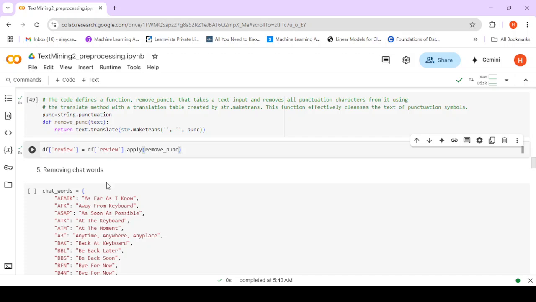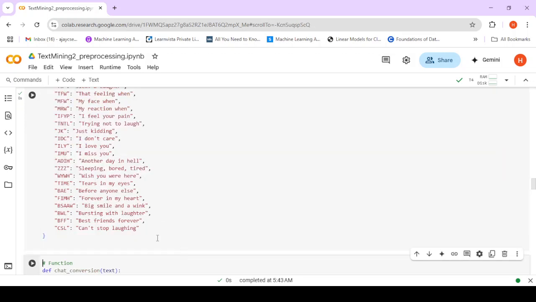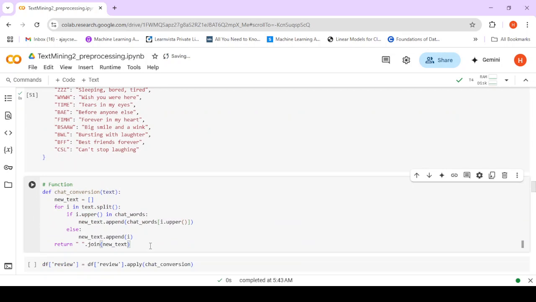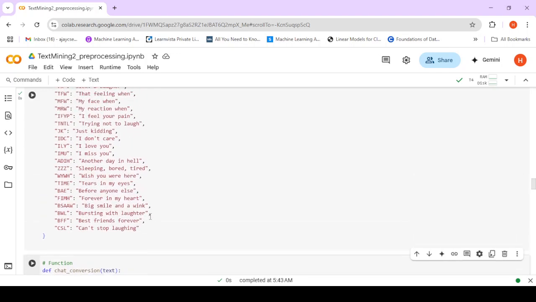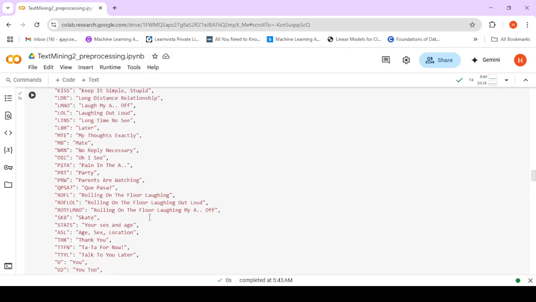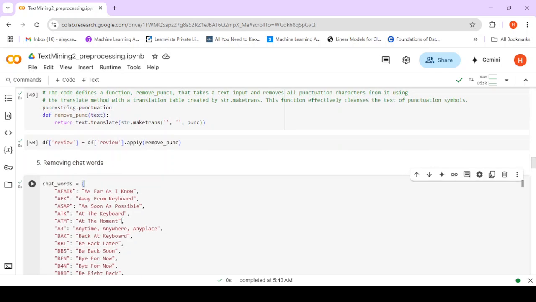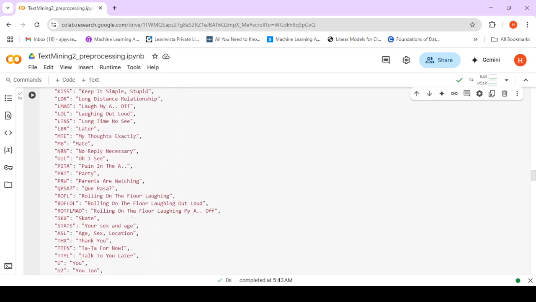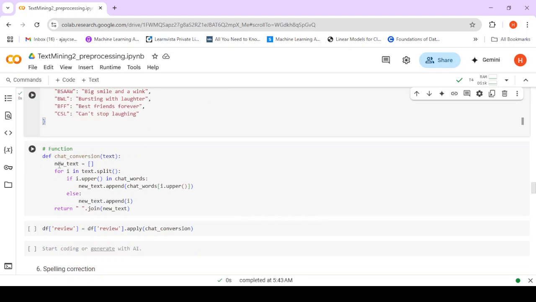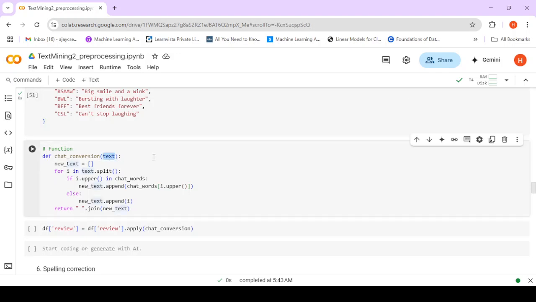Then let us see how we remove chat words. Chat words are the short forms that are there. For removing the chat words, I have that list and it looks very simple, but there is a series of code that we need to follow. First of all, the argument that gets passed is the string, and from the string, these words are to be replaced.